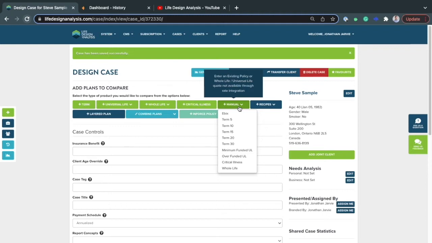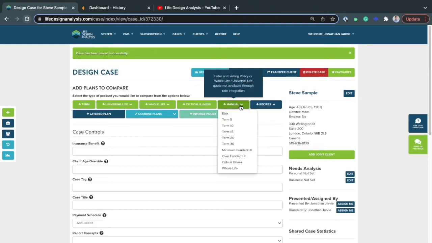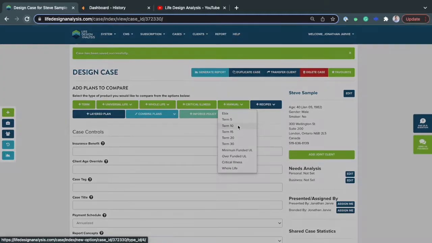And remember, if you want to bring in your entire life insurance block of business to manage inside of Life Design Analysis, you can do that and bring in the policies through the plus in-force policy icon into the case to avoid this process. However, there may be times where somebody walks in the door of your office and they have a policy already. If they provide you the details, the manual functionality can be used to bring in their insurance. So to do this, we'll start by selecting the term length.